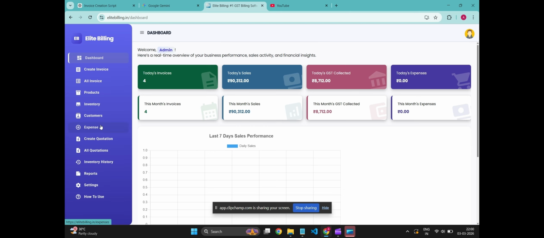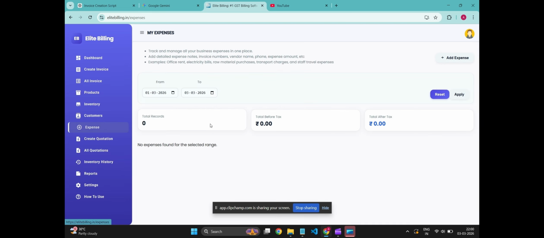Introduction to Expenses. Running a business isn't just about sales, it's also about tracking your costs. To manage this, we'll move to the Expense page. This is where you can record everything from office or shop rent and employee salaries to internet and electricity bills.